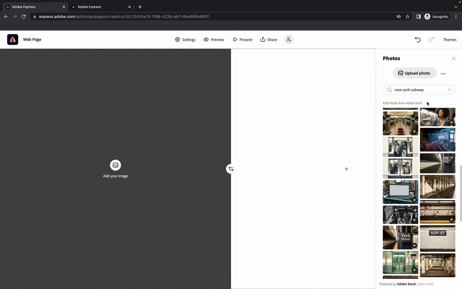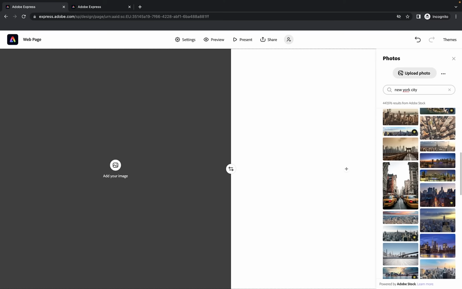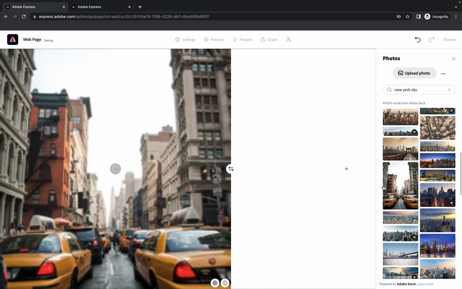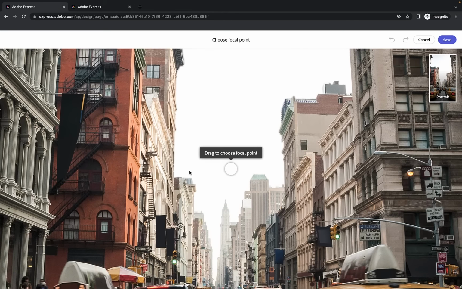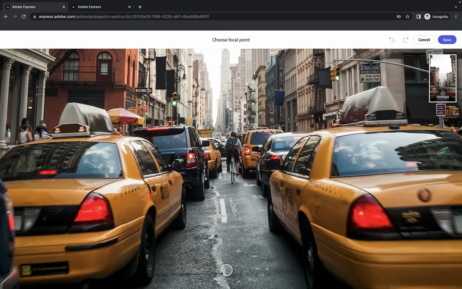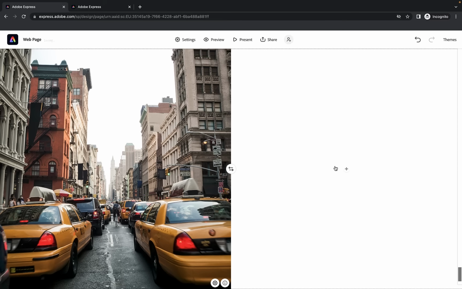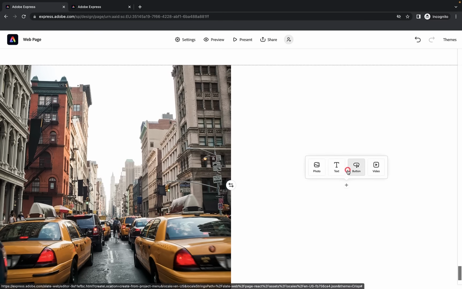So I'll click add your image, and I'm going to be looking in here for New York City, but I want to find a portrait image, and by chance there's one right here which will fit in really nicely. Again, I'm going to click on it and just check the focal point. So we'll bring this down so we've got way more of the taxi cabs. Hit save, there you go. And then in here we're just going to put in a big bit of text that says find out more.